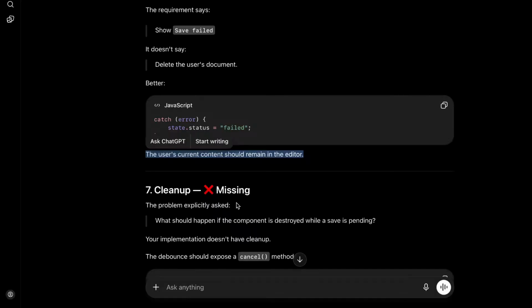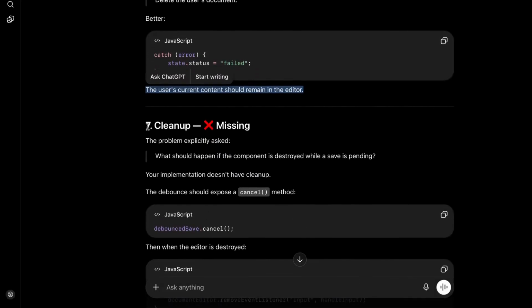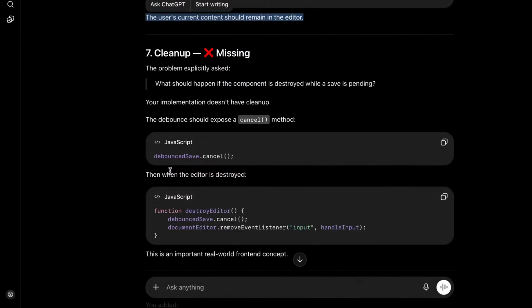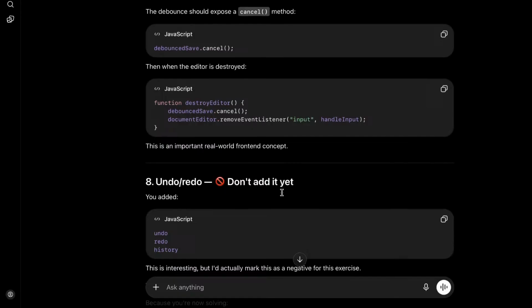And what is cleanup? Cleanup is missing. Yeah, I didn't understand what cleanup is. The problem explicitly asked what should happen if the component is destroyed while saving is pending. Your implementation doesn't have a cleanup. The debounce should expose a cancel method, debounce.cancel. When the editor is destroyed, call cancel and remove the input event listener and handleInput. This is an important real world front end concept.